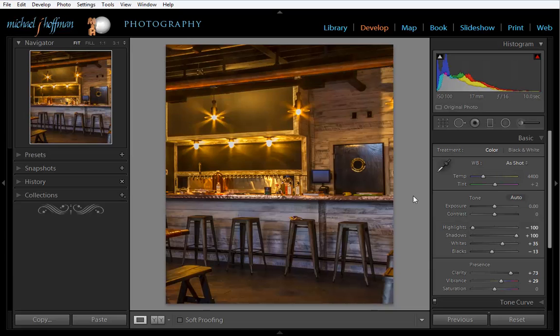Hi everybody, Mike Hoffman here, and today we're going to be looking at color correcting for two different light sources. I took this photo recently as a test shot, and as I was setting up, I noticed two different kinds of light in the image. We have the warm lighting up here over this bar, but then down here underneath we can see a cooler light, and this is actually coming from natural sunlight coming through the windows in the front of this building.